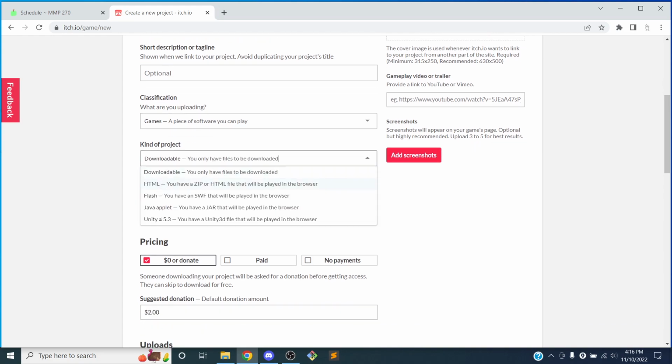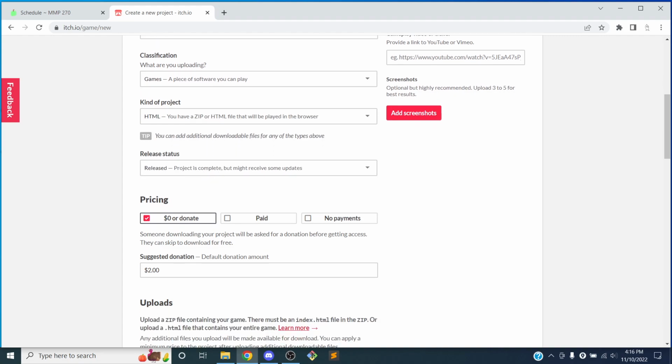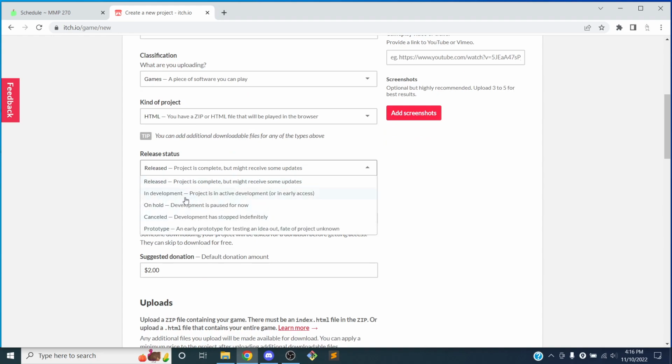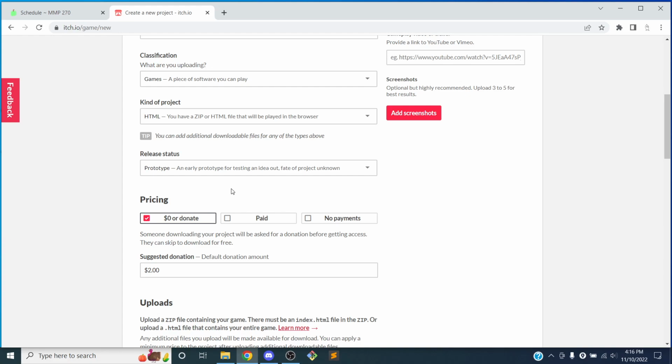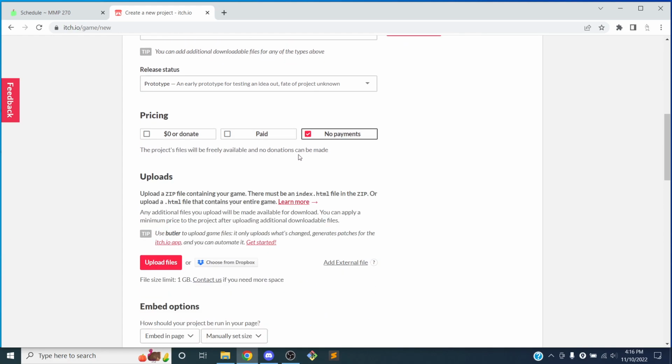And for this one, we're going to do HTML. So if you want to do a downloadable game in the future, you can. But for now, we're just going to do HTML so we can play the games in the browser. And then for the release status, you can say whatever you want here. In development is probably the closest thing, or prototype. Yeah, let's say prototype. For pricing, we're just going to go with no payments. If you want to try to make money, you can, but you can do that later.